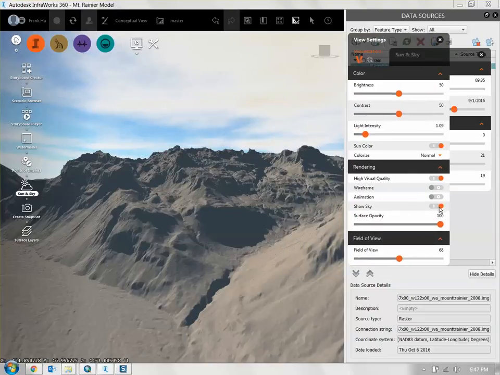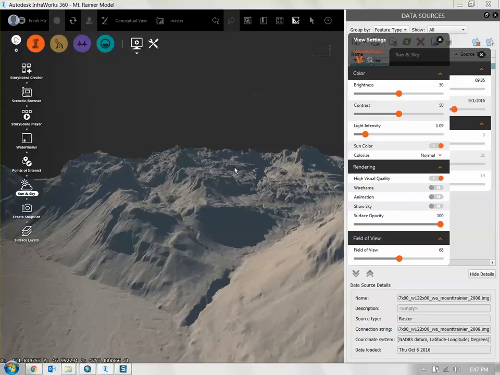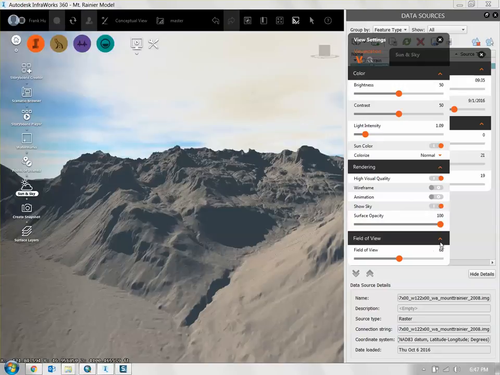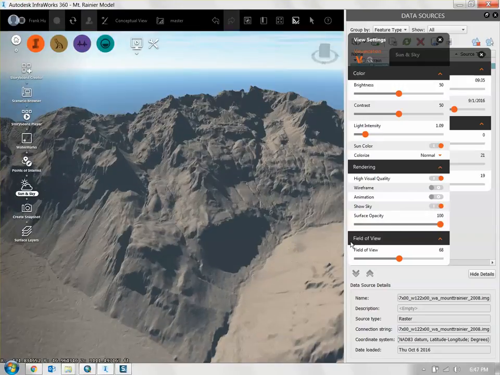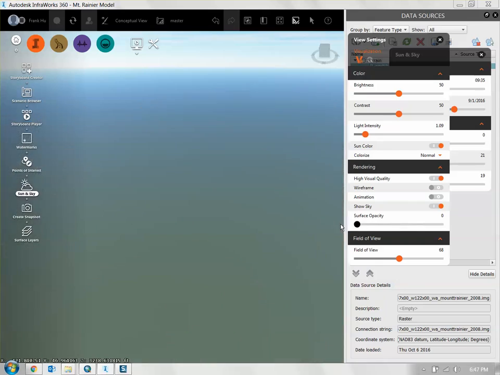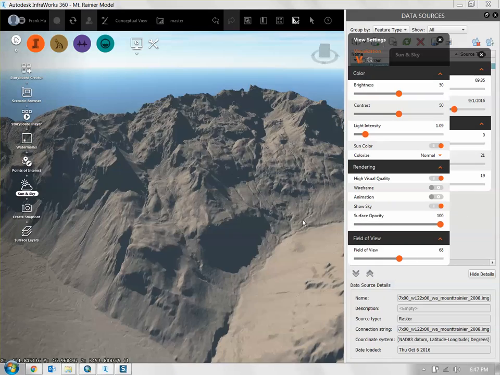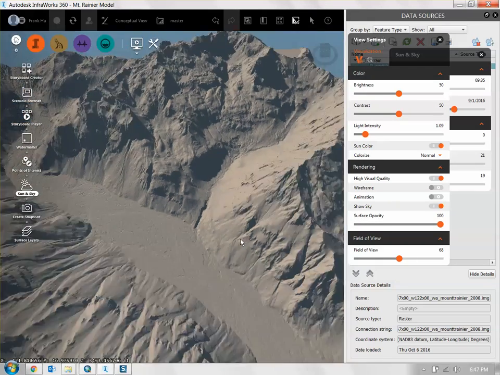Then the show sky option. I don't think the show sky option is in 2015, but that just turns it off. And then there's a surface opacity. All this makes is the surface invisible or visible. Kind of a pointless one, but it's there.